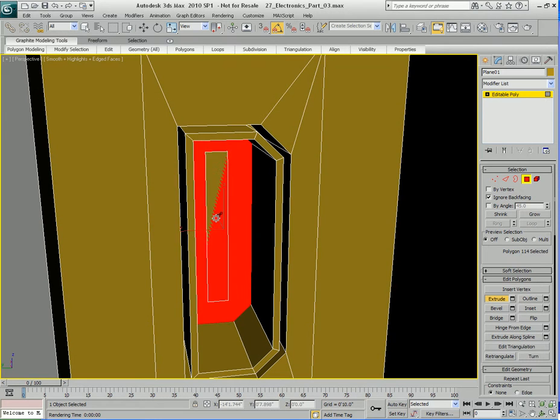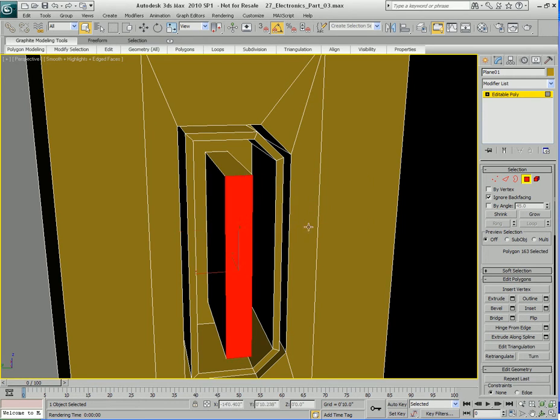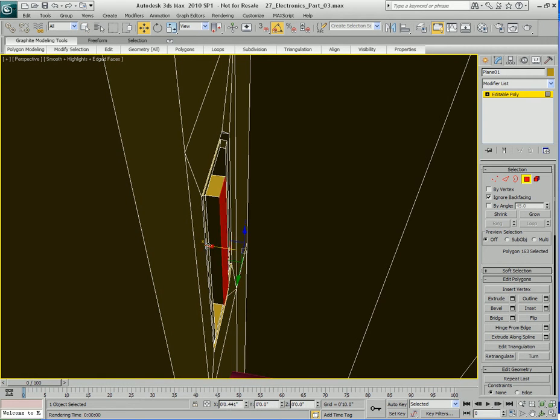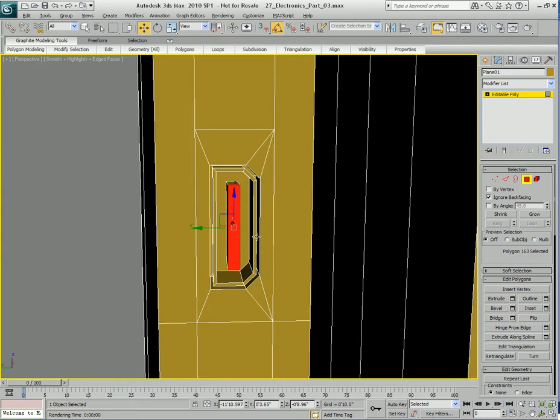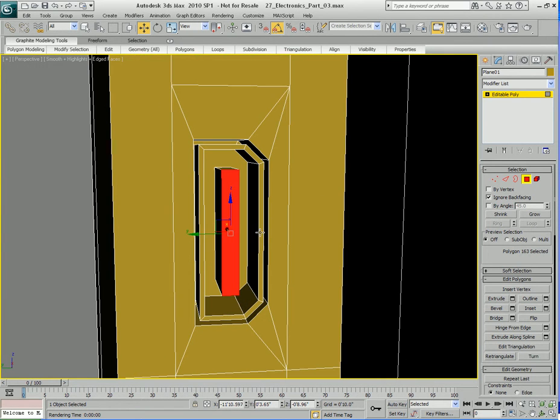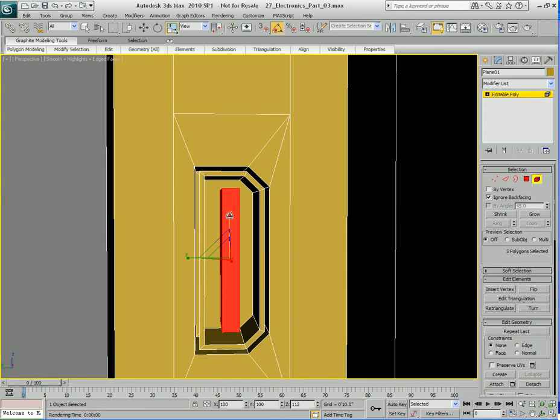And I extruded the wrong one right there. Let me just use the extrude options right there. There we go. Push that in like so. And what I'm going to do is go to element mode, select that entire element, scale them up like this.